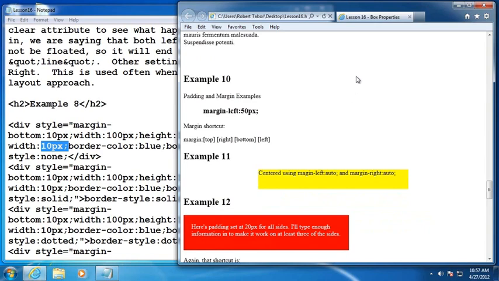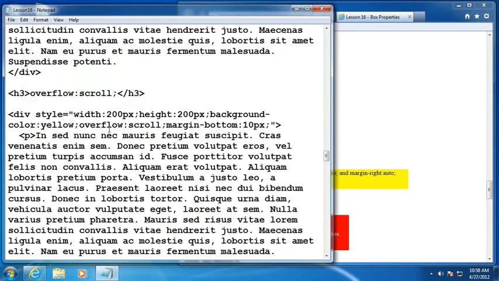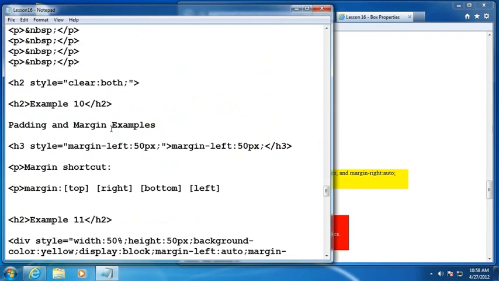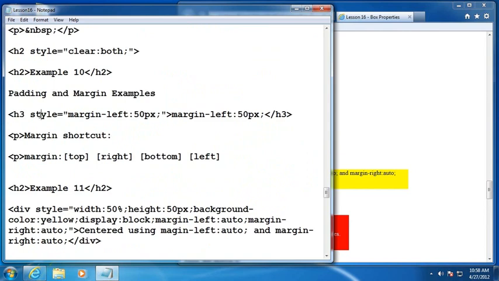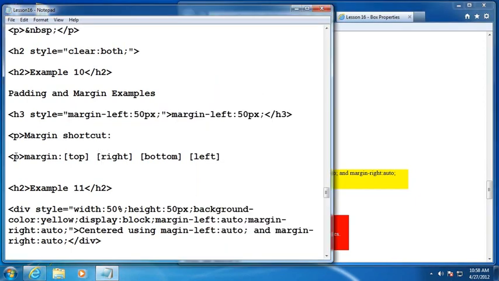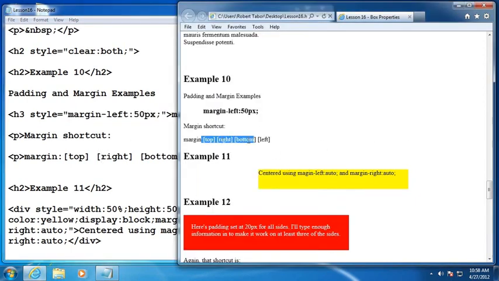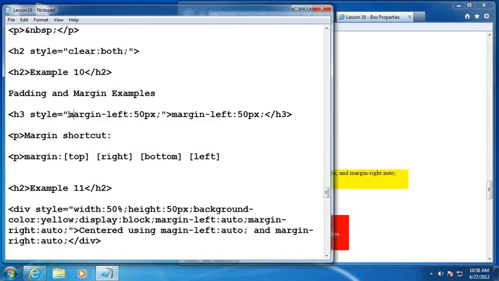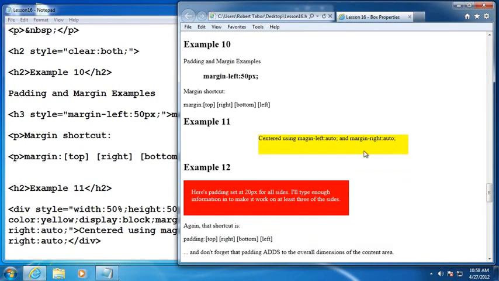Okay, example number 10, padding and margin. Let's see what example number 10 looks like. All right, so you can see in an H3 element, I'm styling margin left 50 pixels. And you can see that I have another one of these shortcuts where we can set the top, right, bottom, left. So think about a clock beginning at midnight. So top, right, bottom, left, and you can specify each of those values without having to set margin left, margin top, margin dash right, margin dash bottom. All right.